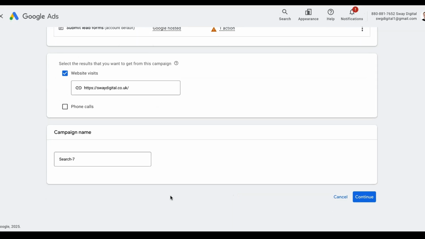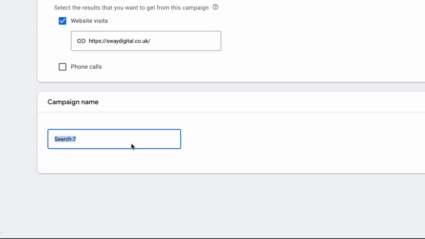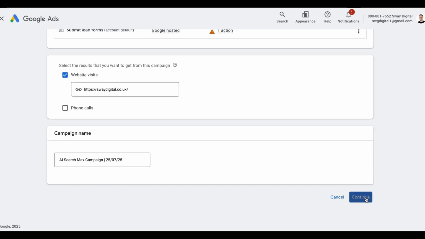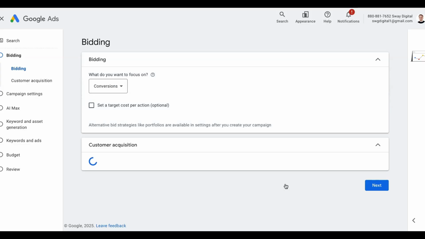Campaign name, so you want to create a campaign name that is highly relevant to the campaign that you are doing. So for this example, because we are doing an AI Search Max campaign, we'll use this. And sometimes what I like to do is also add the date, so I can understand and find out when the campaign was launched. Continue, start new.